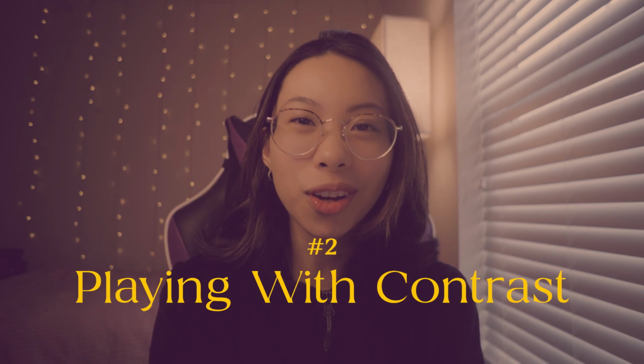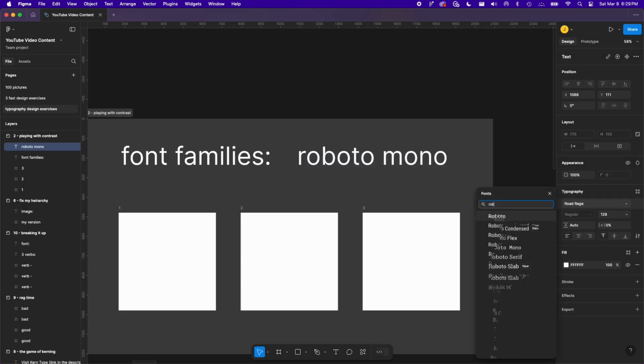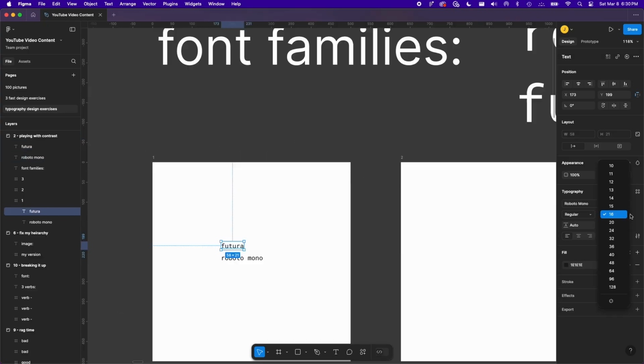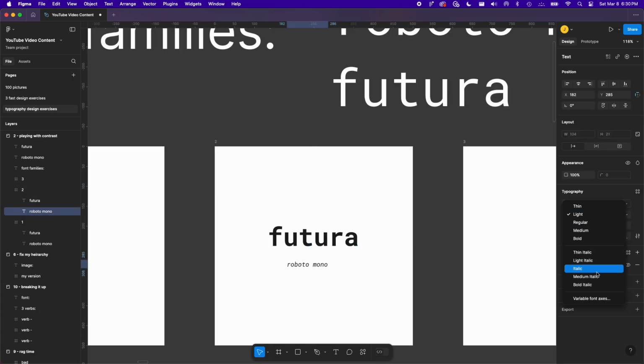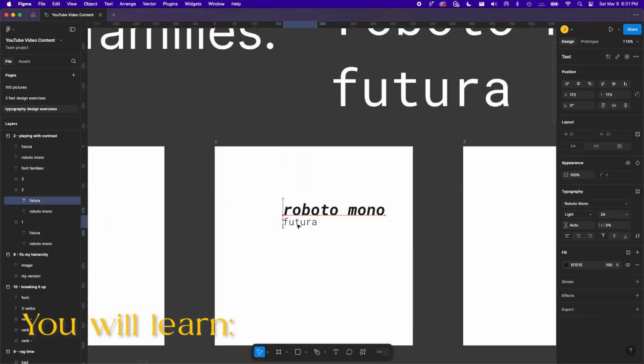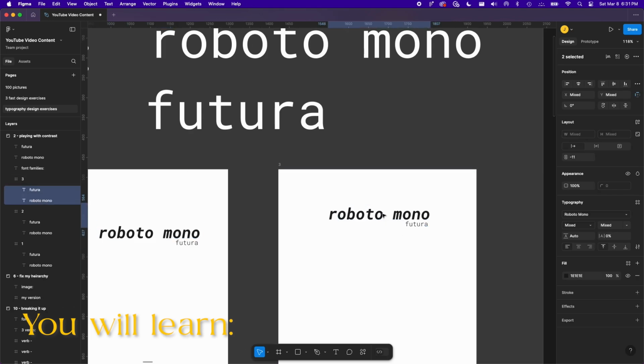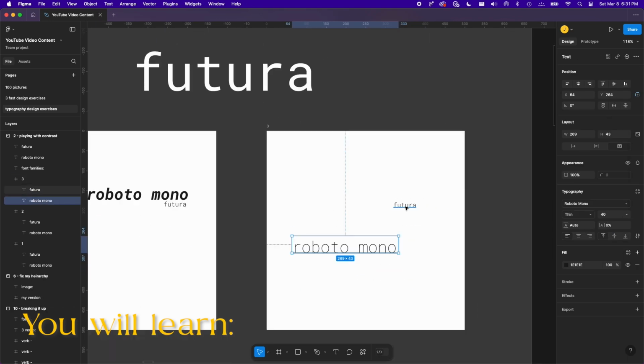Number 2, playing with contrast. Choose 2 different sans or sans serif font families. Create balance by designing with these 2 fonts, playing with the weights, spacing, or sizing. You will learn how to create visually appealing contrast with type and can experiment with different font pairings.